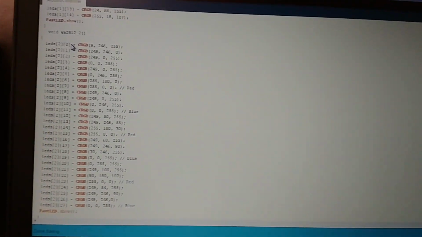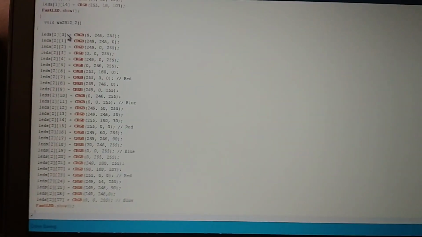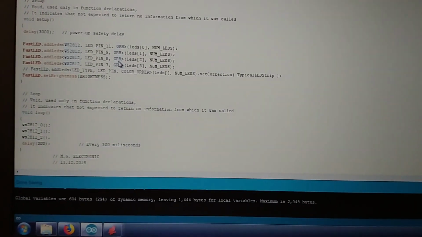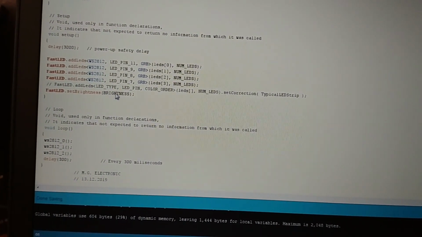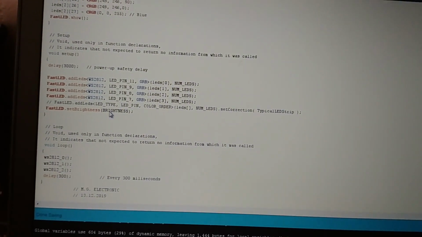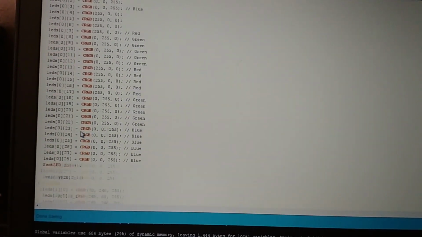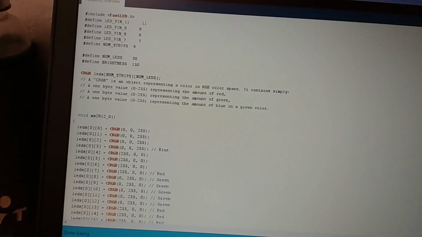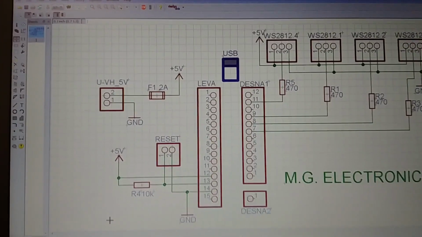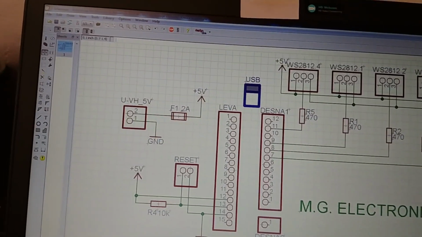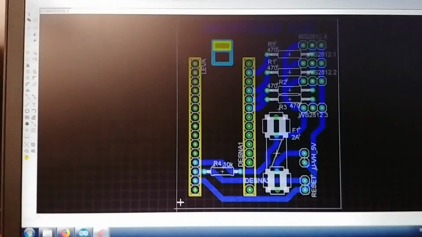So in the program we specified the color of each diode individually and for the whole strip. And in the end, we specified brightness for all the LED strips together, and the PCB scheme and board is also included in the description.